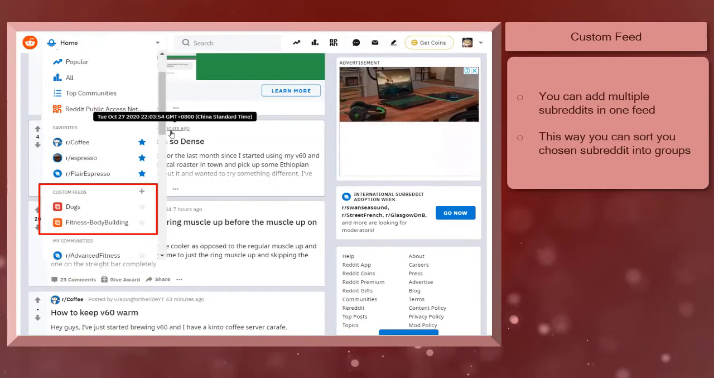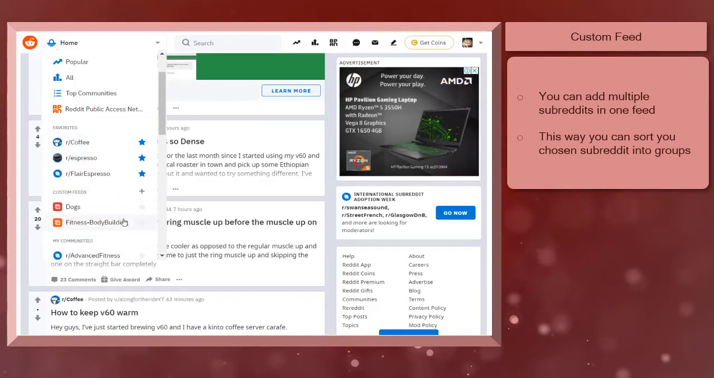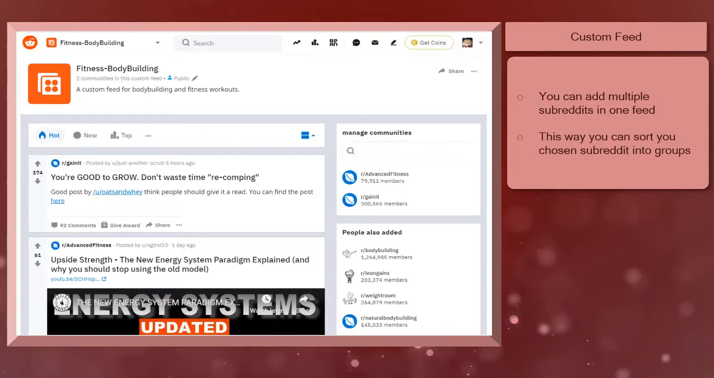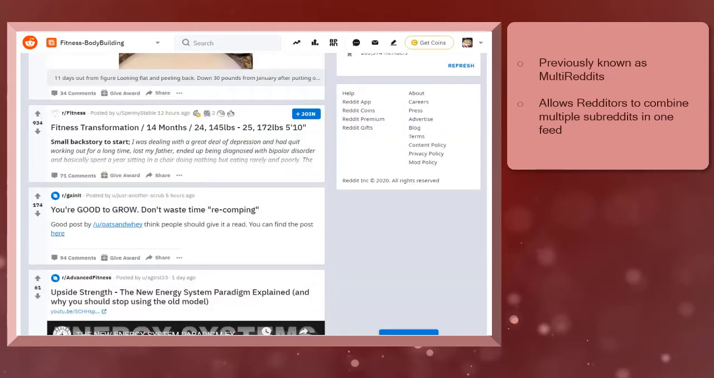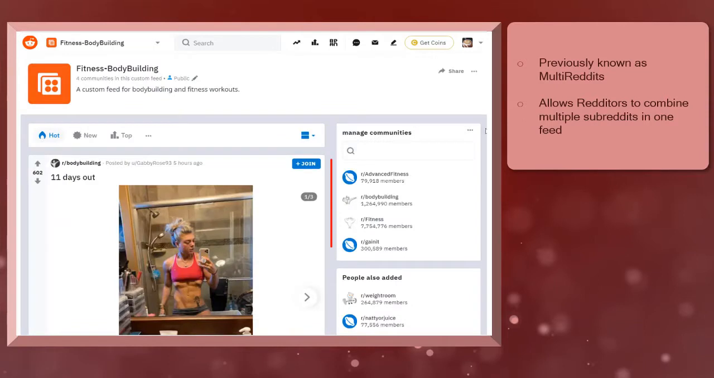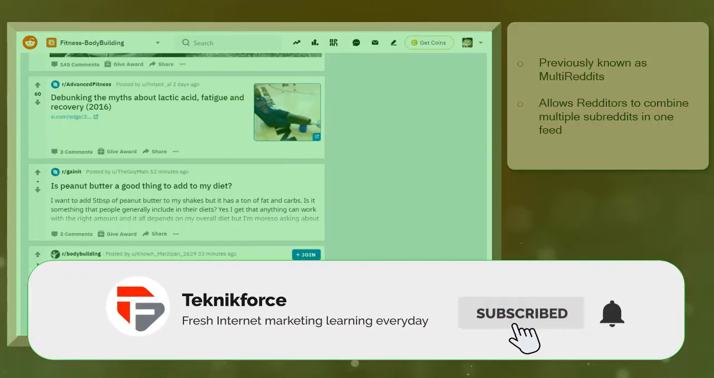You can add custom subreddits to your feed, and also add all your favorite subreddits. This way, you can sort your chosen subreddits into groups. This feature was previously referred to as MultiReddits. This allows Reddit users to combine multiple subreddits so that you can view all the combined subreddits' posts in one page. It's a great way to organize your Reddit feed.